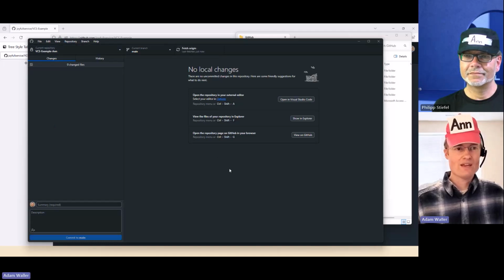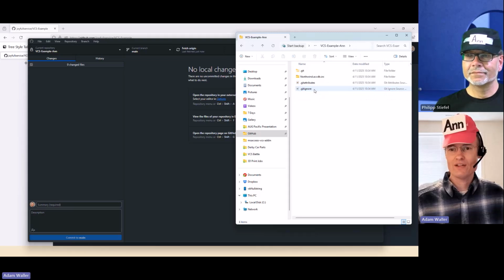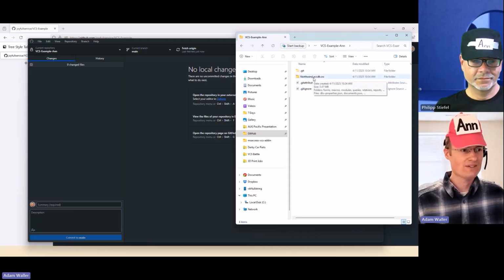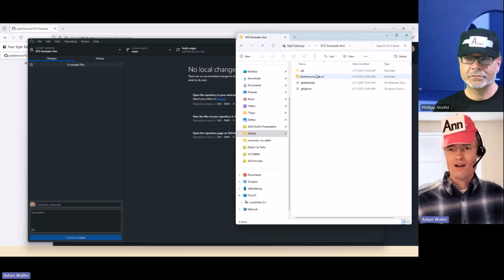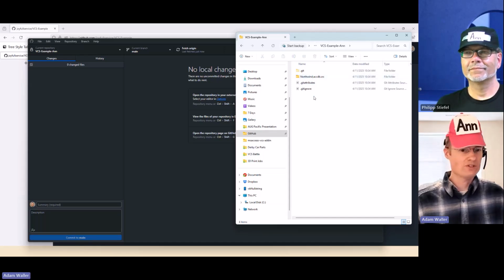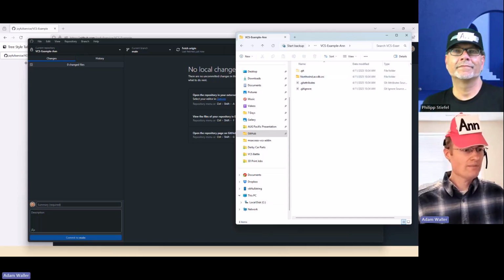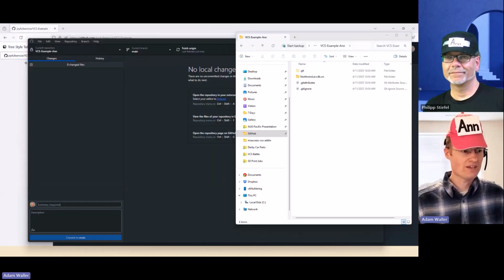Okay, so we're back in Anne's version right here. If I take a look inside of Anne's repository, I can see there's the source files. But wait a minute, where's my database? Well, it's not there right now, but we want to actually build that binary Access database file right from the source files. So to do that, I'll go ahead and close Access just to make it clear what we're doing.